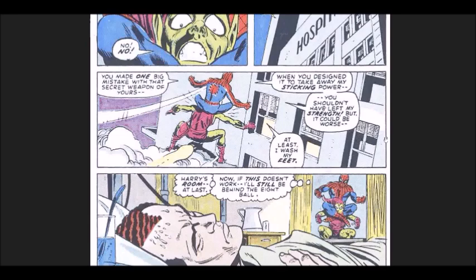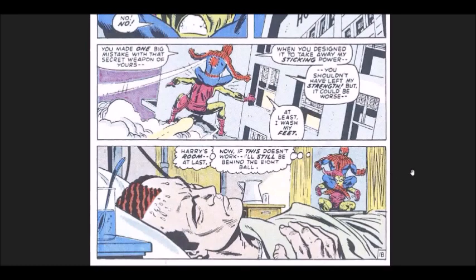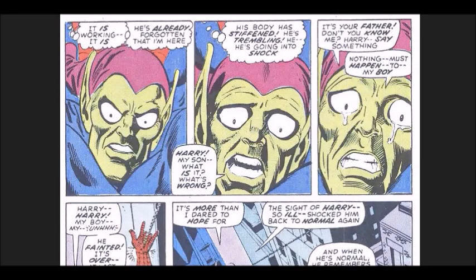So at the hospital, you made one big mistake with that secret weapon of yours. When you designed it to take away my sticking power, you shouldn't have left my strength. But it could be worse. At least I wash my feet. Harry's room at last. Now, if this doesn't work, I'll still be behind the 8-ball. It is working. It is. He's already forgotten that I'm here. His body is stiffened. He's trembling. He's going into shock.